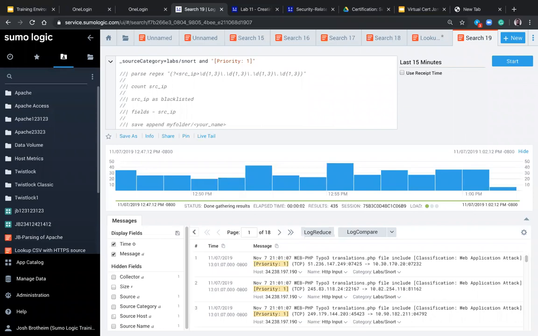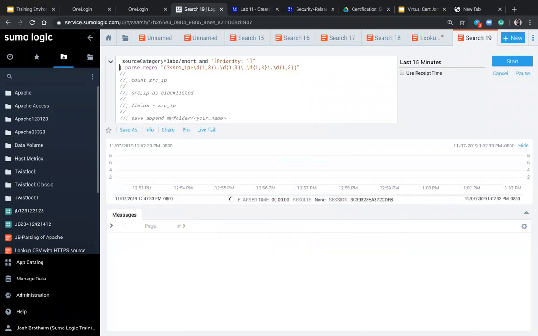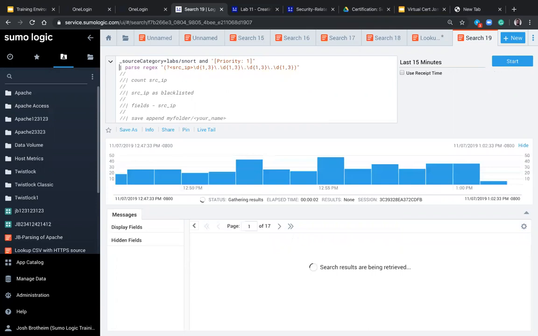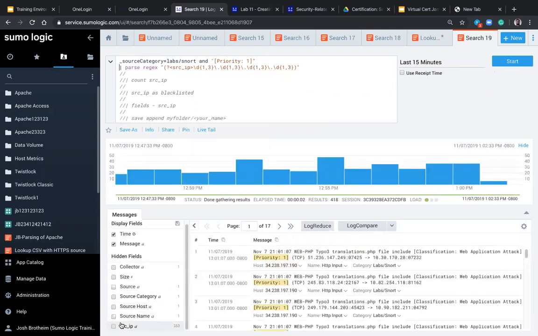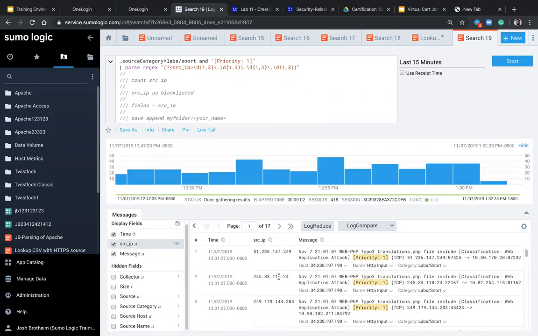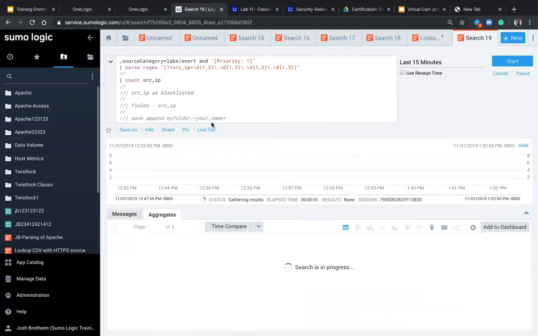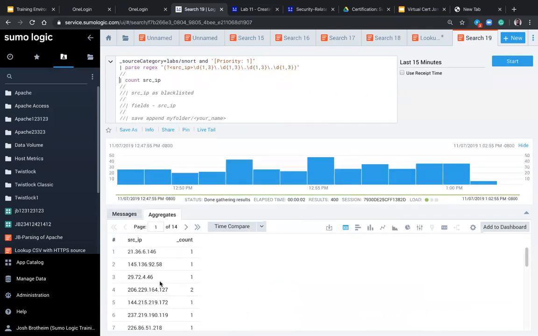So here I'm going to do a parse regex saying look for a number, and when you find it, parse that out as a source IP. And so now I see a source IP. This source IP is associated with a priority 1, meaning it's, let's say, a sensitive IP or potentially bad. Now I'm just going to count those source IPs because I want to see how many different source IPs I have. Well, now I see there's quite a lot of them.